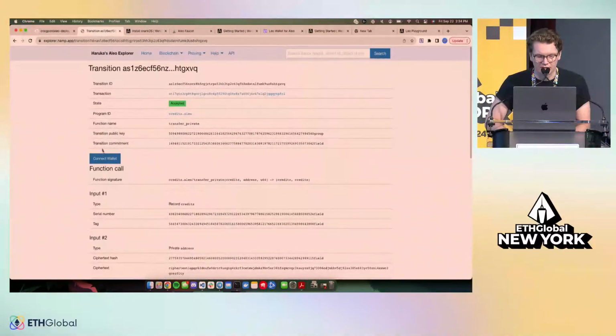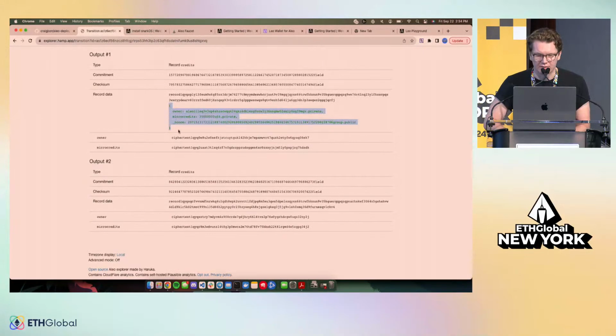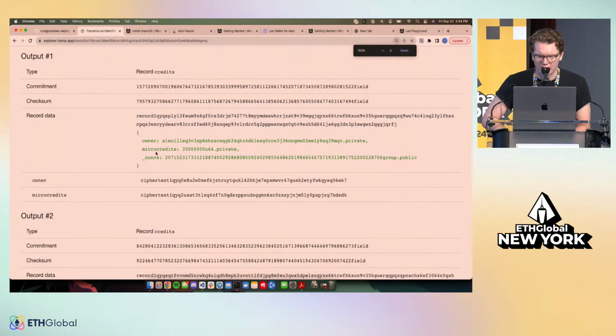But because I own this record, I can connect my wallet, I can decrypt it, and I can get the record plaintext. This is what I'm going to be using to tell the deploy program, what record am I talking about? Let me make this bigger for you guys. What record am I talking about? How many credits are in this record to be spent? And a nonce as well.